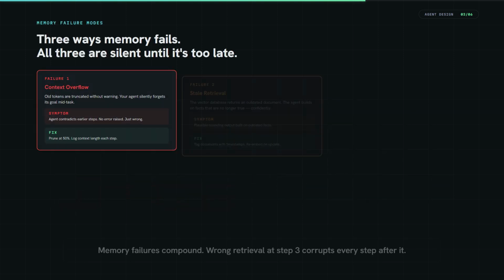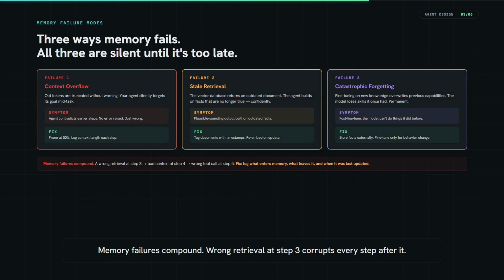Memory systems fail in 3 specific ways. Context overflow is silent. Old tokens are truncated without warning. Your agent forgets its goal. Stale retrieval is confident. The vector database returns an outdated document. The agent builds on facts that are no longer true. Catastrophic forgetting is permanent. Fine-tuning on new knowledge can overwrite previous capabilities. The model loses skills it once had.